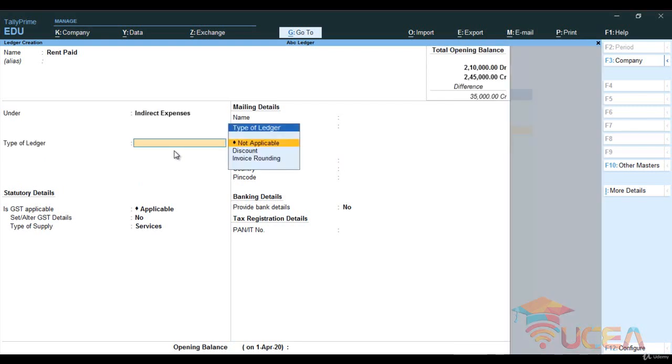Okay, select this. Type of ledger, discount, invoice, rounding. So select not applicable for the time being. GST detail, not right now I'm mentioning anything. So go ahead and you need to give the opening balance. So that is 20,000. Go ahead and save it.